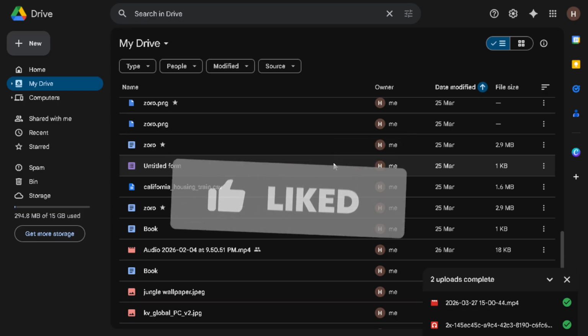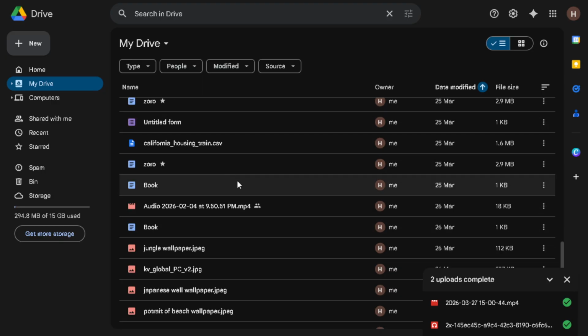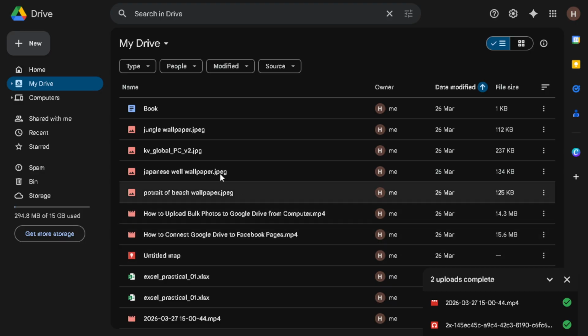Let's get started. First, you'll need to access Google Drive. So, grab your computer or any device you prefer, open up your web browser, and type in drive.google.com. This will take you to the Google Drive homepage. If you're not already logged in, enter your Google account credentials to reach your main dashboard. Once you're in, you'll see all your files and folders displayed.